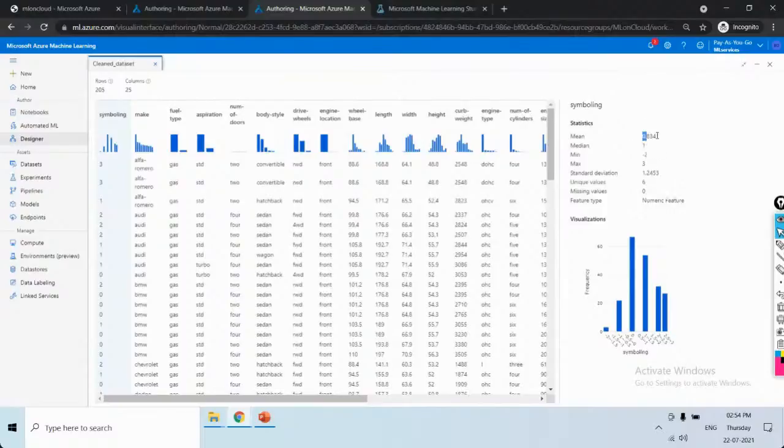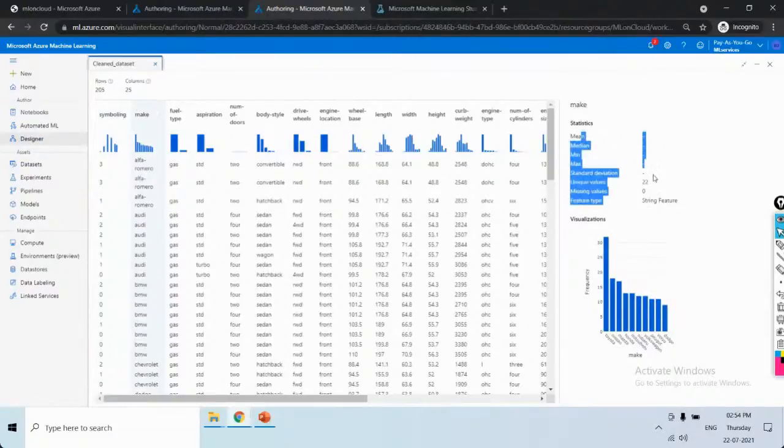So mean is calculated on symboling. Minimum value and maximum value are given. Median is given. Standard deviation. There are 0 missing values in this field, and there are only 6 unique values. You can also see the categorical data, make, and it does not calculate these statistics for categorical, non-numeric data.